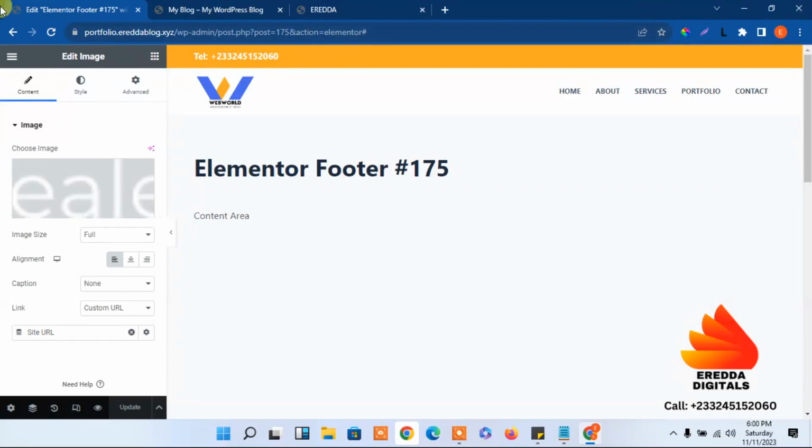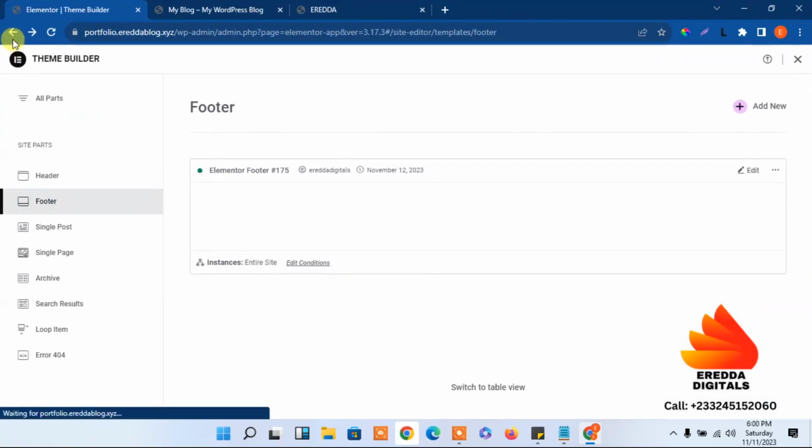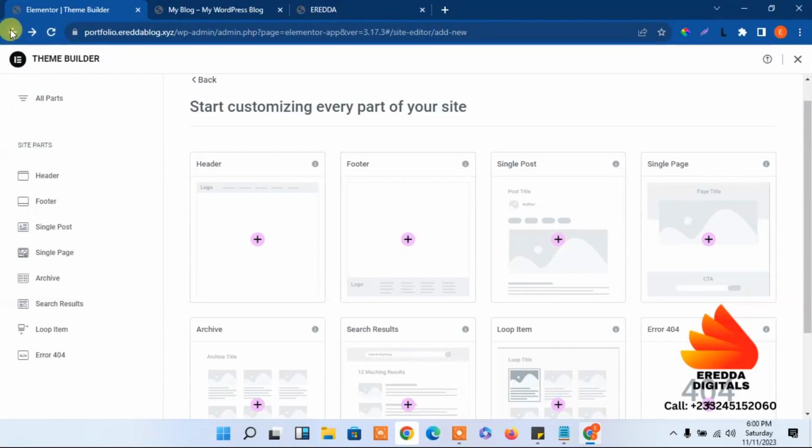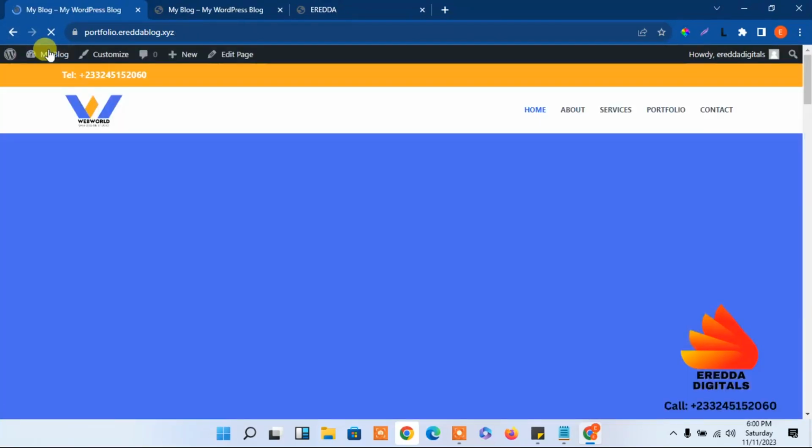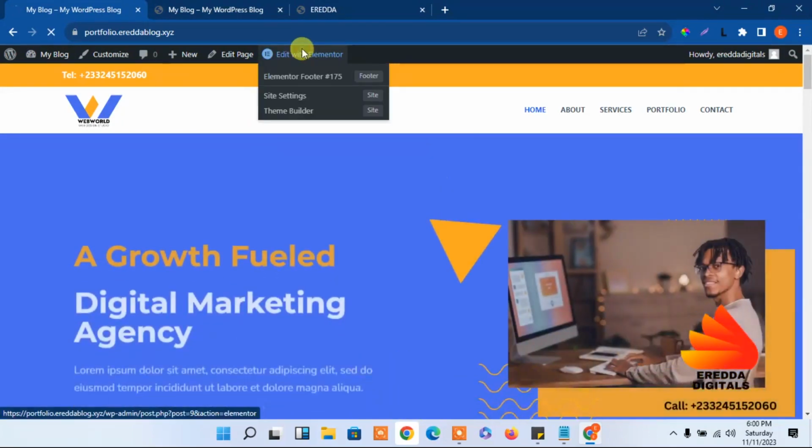In case you want the website to be responsive on mobile, let me show you how to do that. Okay, so far so good. I think we have done that and everything is looking perfect. Okay, go to the Elementor interface here.